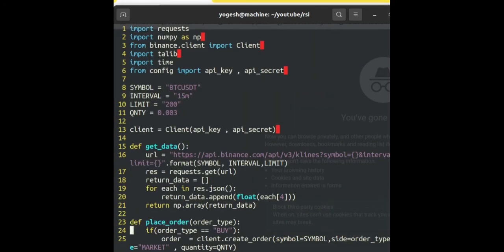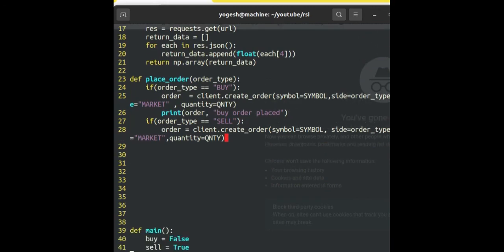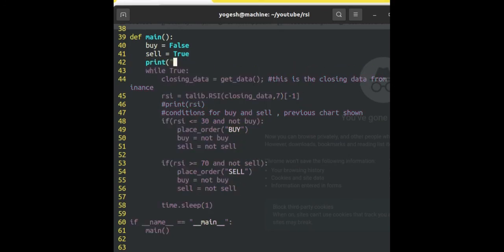I will comment this out from here, and now we will run this. So you can see it is running.